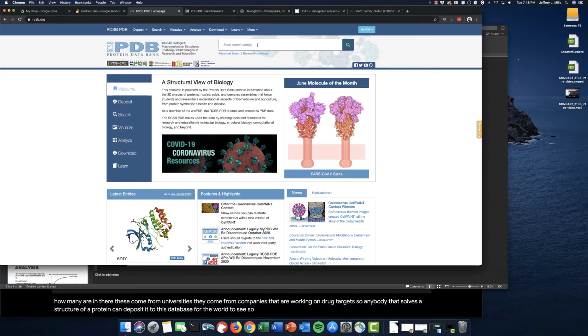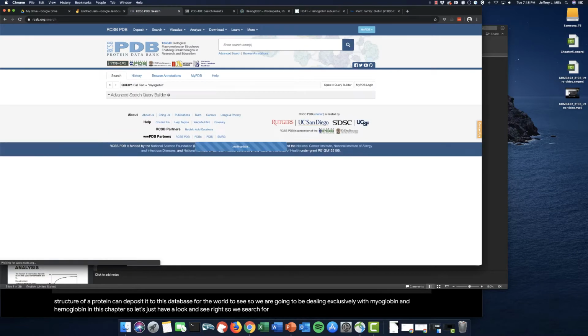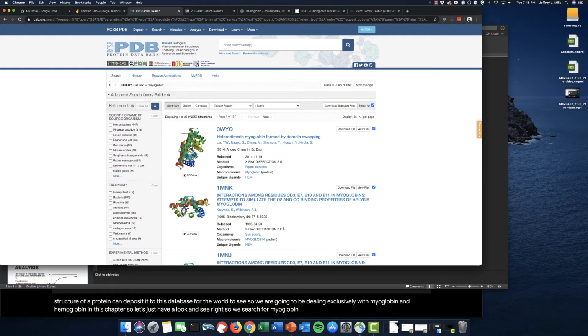So anybody that solves the structure of a protein can deposit it to this database for the world to see. So we are going to be dealing exclusively with myoglobin and hemoglobin in this chapter. So let's just have a look and see. Right, so if we search for myoglobin, there are a lot. There are, let's see, 2,600 structures of myoglobin, and you can see that there are a lot from human. There are some from E. coli, some from cows, mice, all kinds of cool stuff.